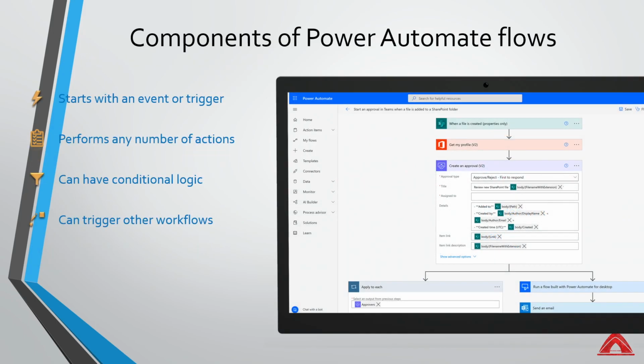Now, before we dive into creating flows in Power Automate, I want to address some of the key components that we'll be using to build and edit our flows. Every flow is going to start with an event or a trigger. These can range from manually activating the flow or something that occurs that automatically activates the flow. Once a trigger or event occurs, this will result in an action or even multiple actions.